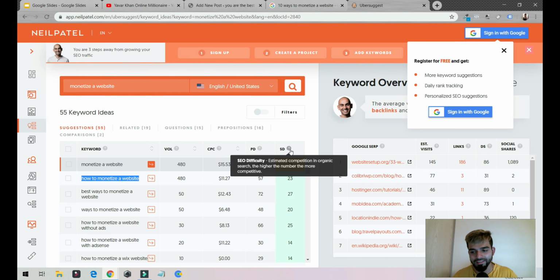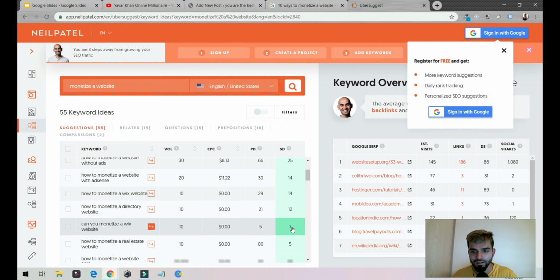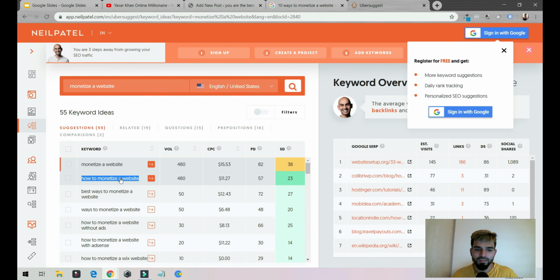How difficult is it to rank? The lower the number, the better it is. But if I take 7, it's the easiest to rank. But look at this, the search volume is only 10, so that means in a month only 10 people are searching this, so you don't want that. So I would say how to monetize a website. Copy this thing.